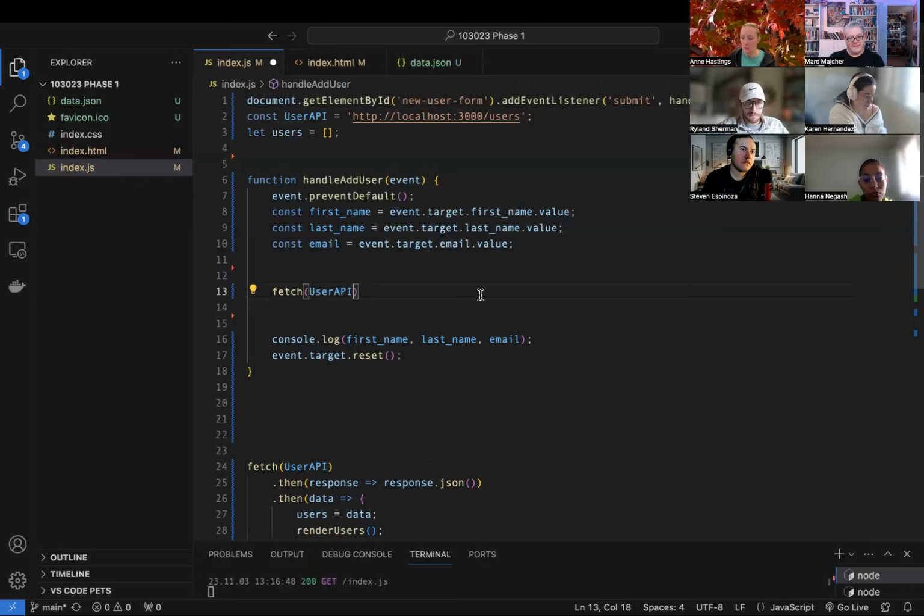Cool. So I'm making a fetch to my user API. This way, if the API changes, we only need to change it in one place instead of two or three or four or a million. By default, it's going to do a GET. We don't want it to do a GET this time. We want it to do a POST, and so we need to give it some options. The two things that fetch takes are a URL and some options, and those options go in an object like this.